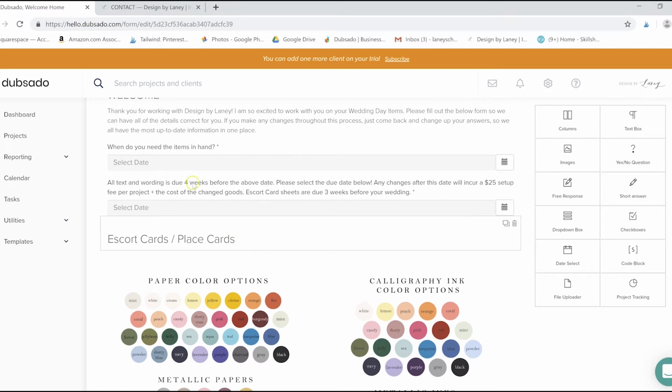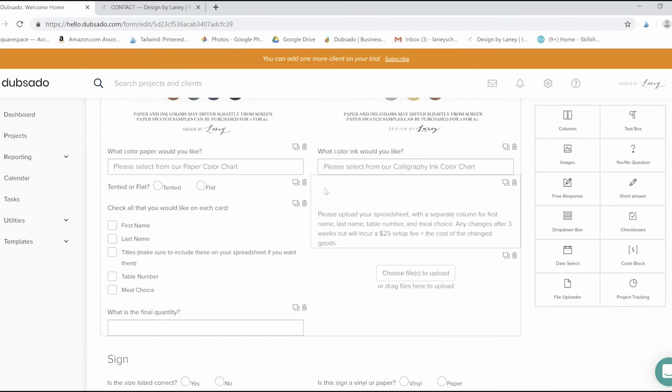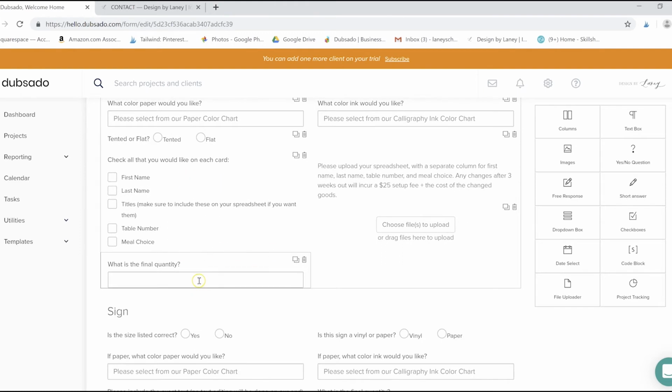And then they have to actually select the date that things are due in order to allow for that in-hand date. So this just helps them play an active role in that so they remember the dates better. The Escort Card section includes a lot of information like our paper and ink color charts and common choices they'll have to make here. They can also upload their Excel sheet right here, and I remind them of a setup fee to make changes after the due date.